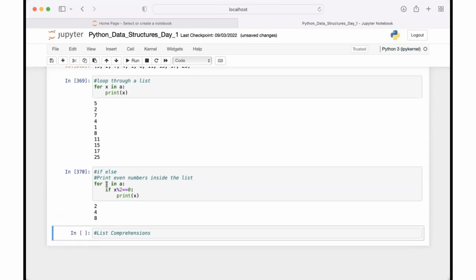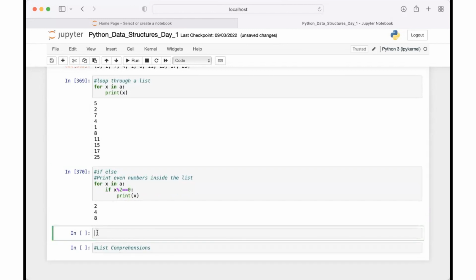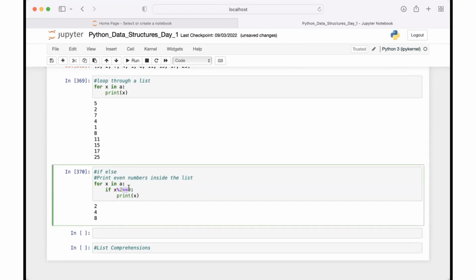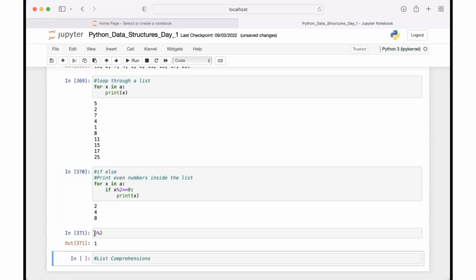So for x in A, it will read 5. It will divide 5 by 2, and the remainder will be 1. It will check double equal to, which is our comparison operator. It will compare the remainder with 0. No, it is not equal to 0. It will go back to the loop. 5 mod 2 is equivalent to 1. It will reject it and go back to update the next value.